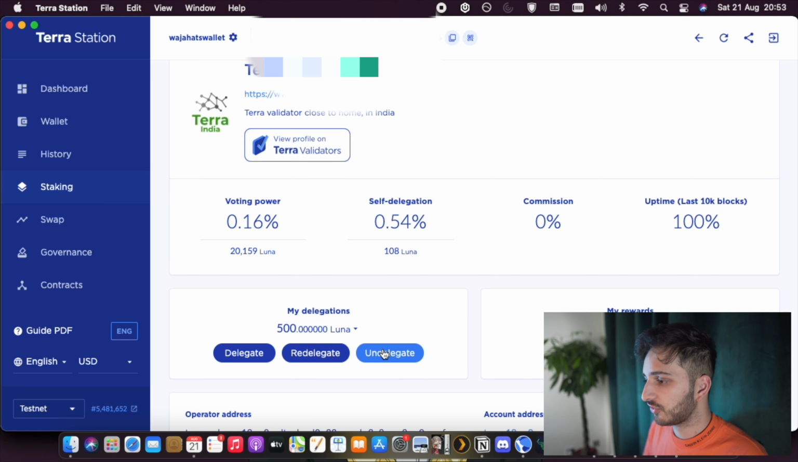That's an unfortunate part of staking on Terra. I wish it wasn't like that, but that's just the case. That's just the way it is. You have to wait 21 days minimum for you to get your Lunar back. So yeah, this 500 Lunar is locked for at least 21 days. Like if I were to click undelegate now, it'll take 21 days for it to come back to me.